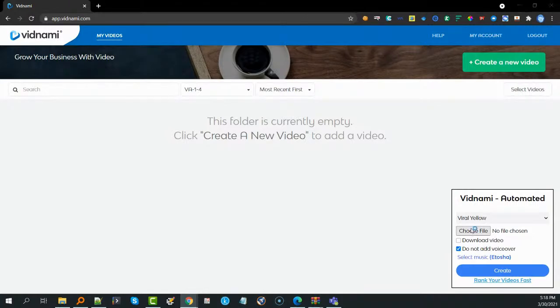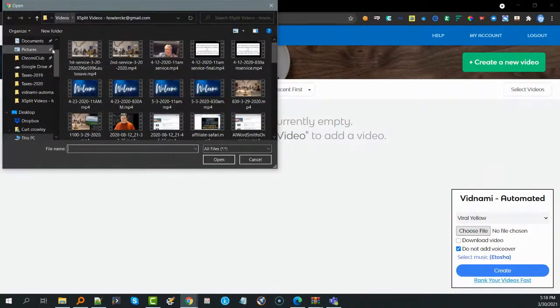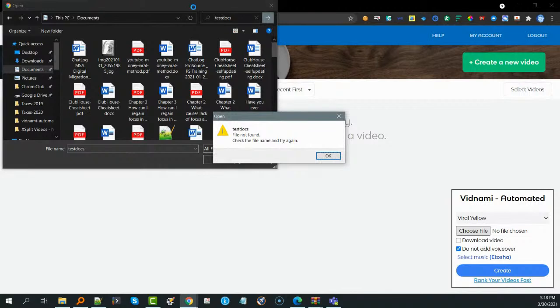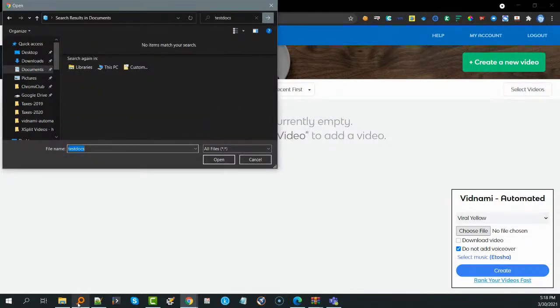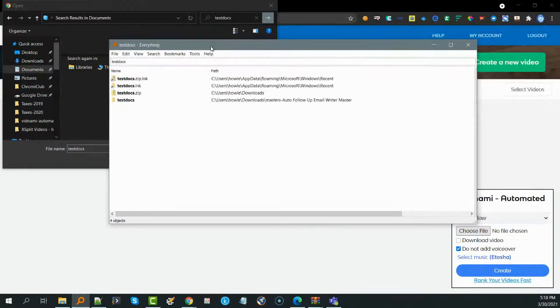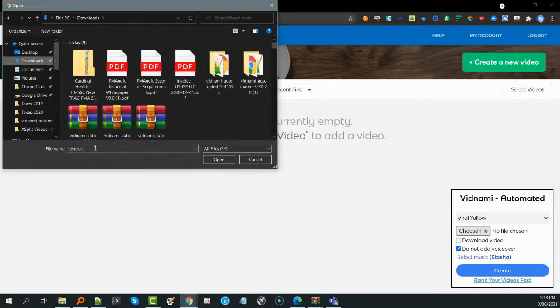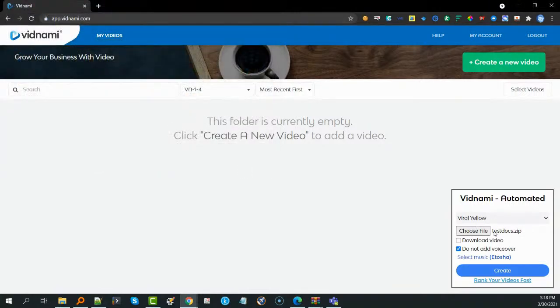The next thing that we can do is we're going to choose our actual file, our folder of documents, which is nothing more than a zip file. So I've created one called test docs, and I'm just going to search for that real quick. Let me pull it up here. There we go. And it looks like it is in the downloads folder. Test docs zip, there we go. And then choose open, and that's added.